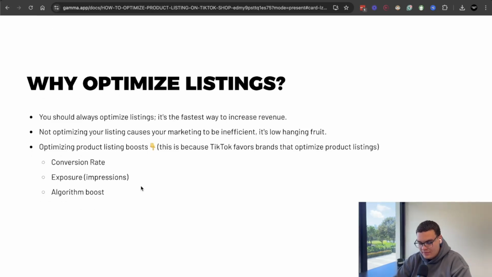So first off, why optimize your product listings? You should always optimize your product listings, right? It's the fastest way to actually increase revenue. Not optimizing your listings causes your marketing to be inefficient, and it's low-hanging fruit to fix. So why not? Optimizing your product listing boosts these things right here. And this is because TikTok favors brands that actually do optimize their product listings. Obviously, this is because TikTok makes money and they want to prioritize these brands who are making an effort to make them more money, in turn making TikTok more money.